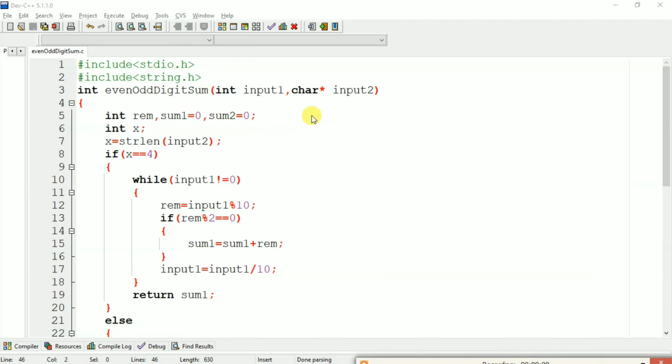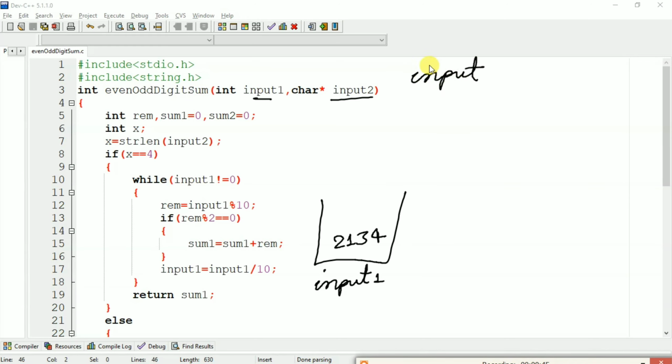So it's correct. Now we will see how it works. At first here we have taken two formal arguments as input, one for integer input, that is int input 1, and another for string input, that is input 2. Now let's take input 1. Input 1 is 2134 and we will check for the option even. So input 2 equal to even.